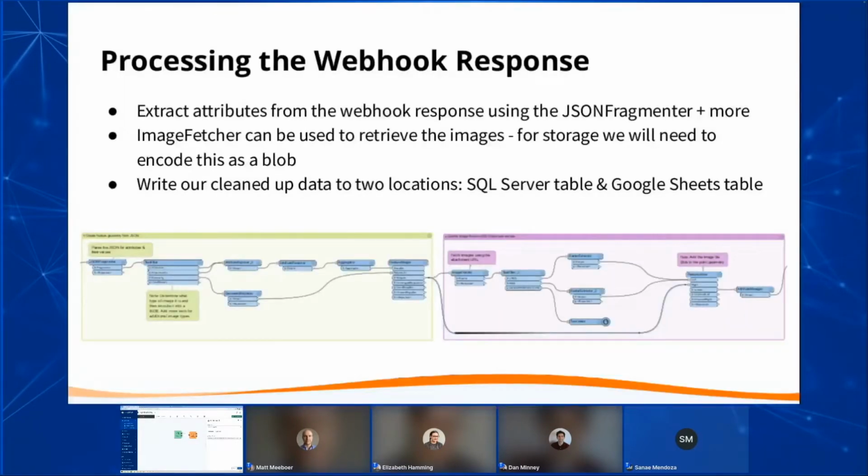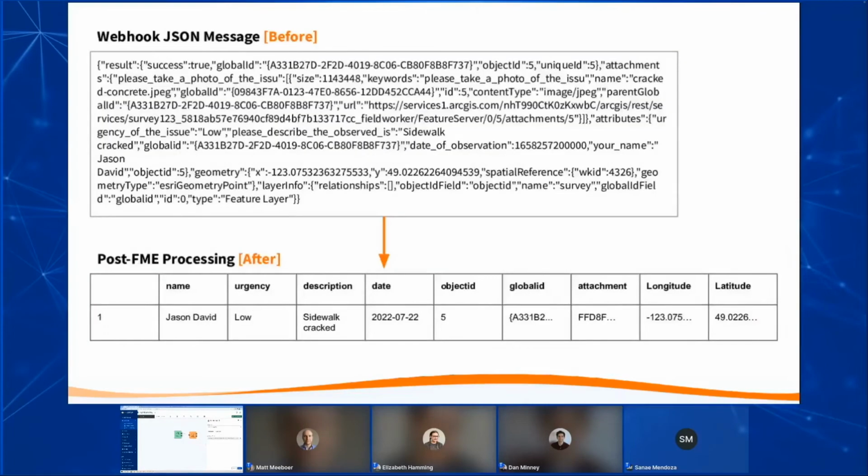And the next step to our workflow is processing that webhook response. So once that webhook trigger has been triggered and we receive that JSON message, we then need to extract the attributes from our webhook response using the JSON fragmenter and more transformers. We also use the image fetcher to retrieve the images from the survey to then store those as a blob in our tables. We can then write that cleanup data to two locations, our SQL Server table and our Google Sheets table. And here's a little preview of what we can expect our workspace to do.